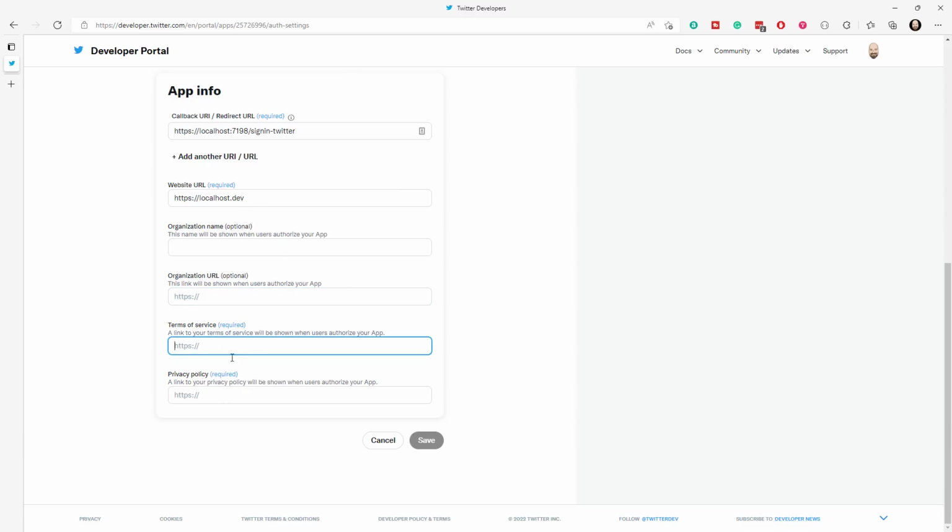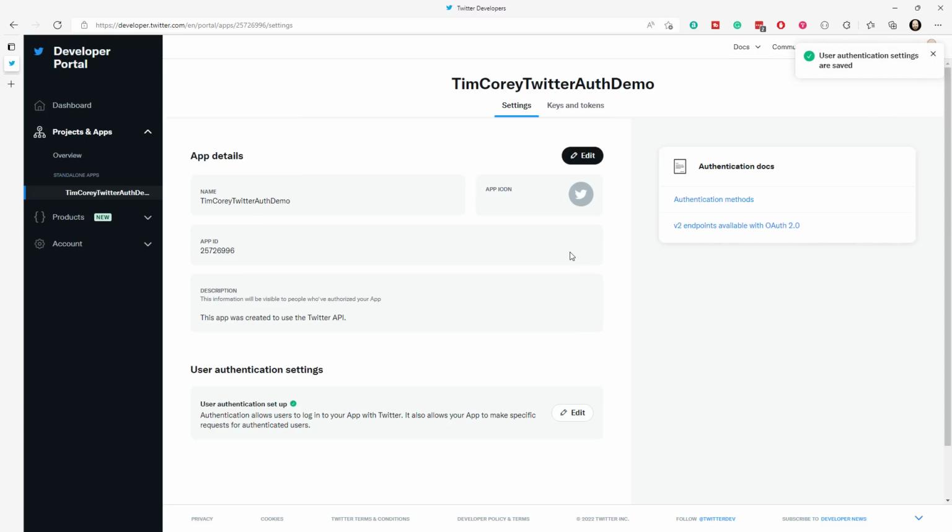And then these two are required, terms of service and privacy policy. I'll put the same URL in here, but these two links are required because we asked for their email address. So you need to have a terms of service. You need to have a privacy policy in order to use this. So this is fine for development, but again, it's not okay for production. You need to have a real URL here that points to your real terms of service and your real privacy policy. Let's hit save. Okay, that's it on the Twitter side.